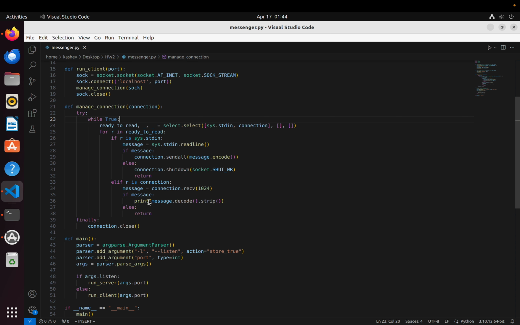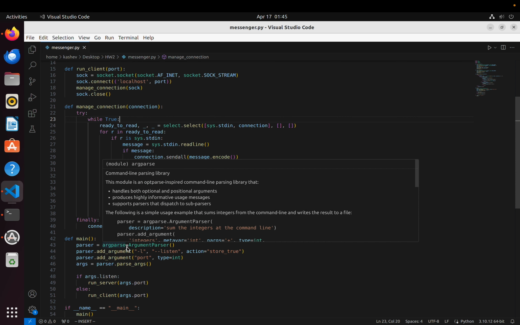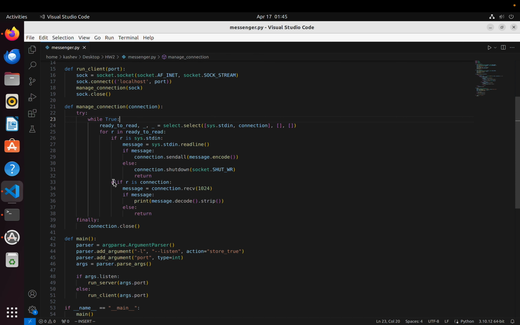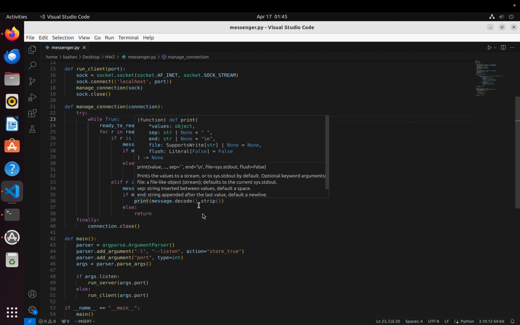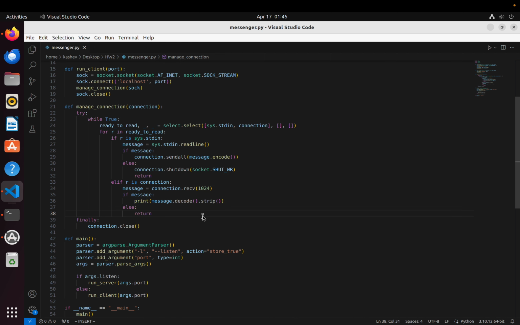Here we're reading from the connection itself. It essentially receives data sent by the other end, and if data is received, it'll print it out. And if the connection is closed from the other end, which can be either server side or client side, it just exits the loop and closes the connection once this loop is exited, ensuring that no resources are left hanging.